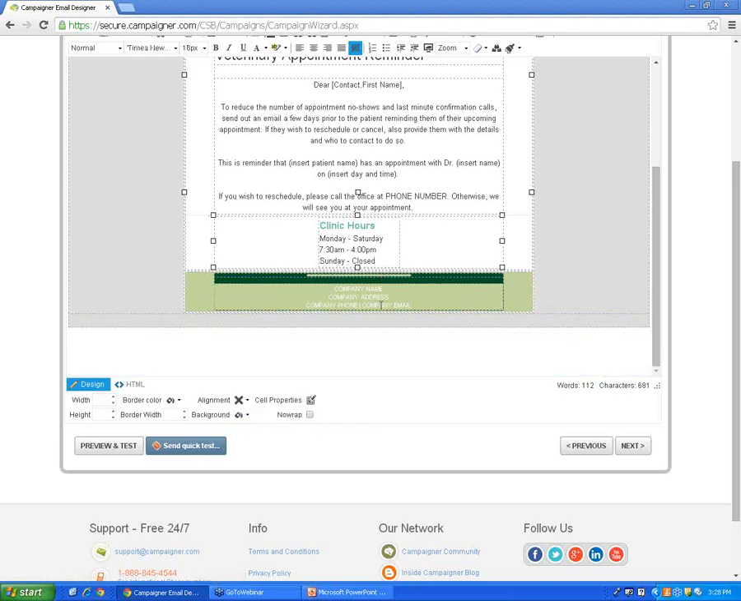Maybe you want it to look like this. You want one part to be light green and the rest to be dark green. Just allows you to be flexible with your campaign.